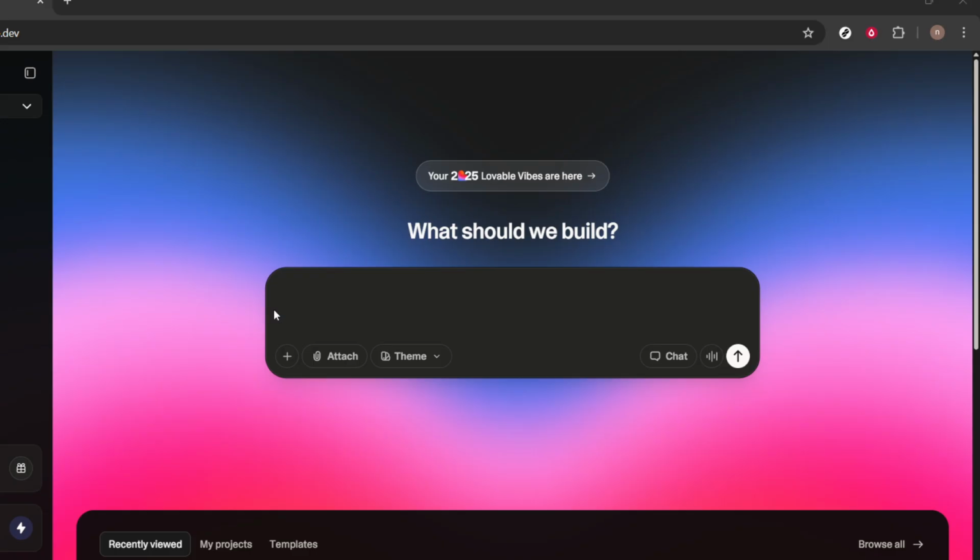Start by opening your browser and heading to lovable.dev. Once you're on the site, you'll see options to kick off a new project. The interface is straightforward, so focus on getting to the creation screen where you can outline your idea.